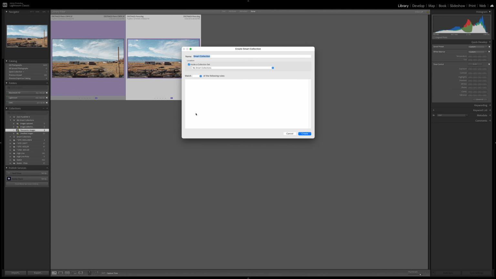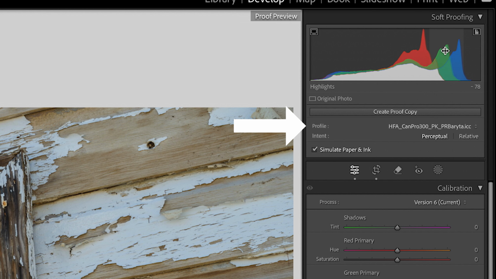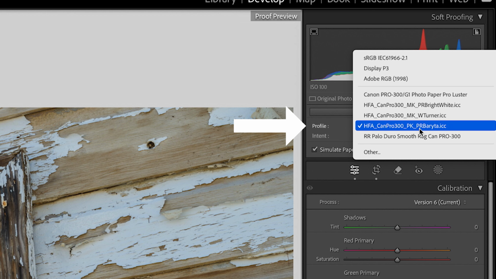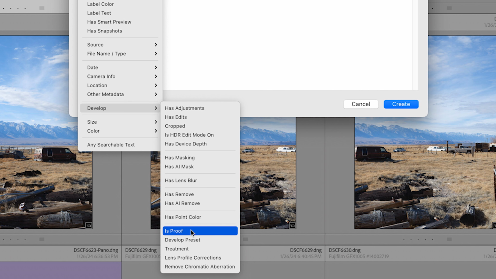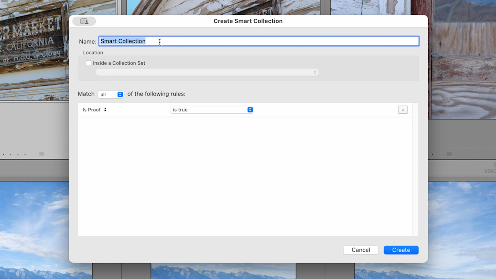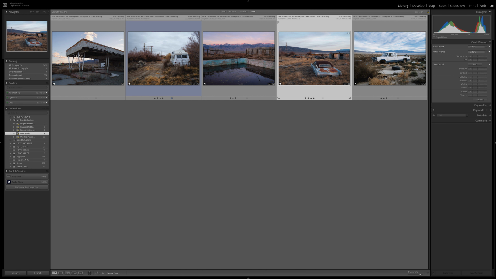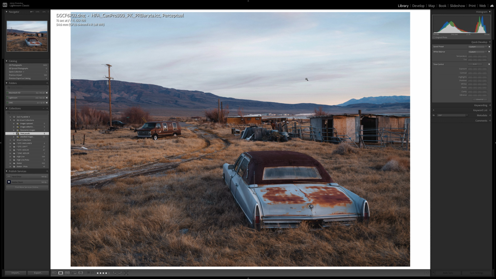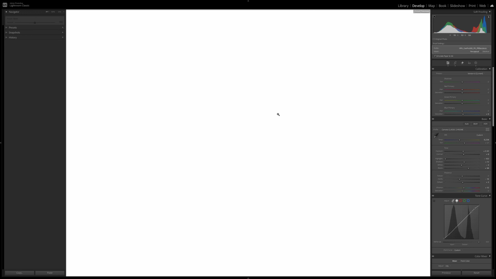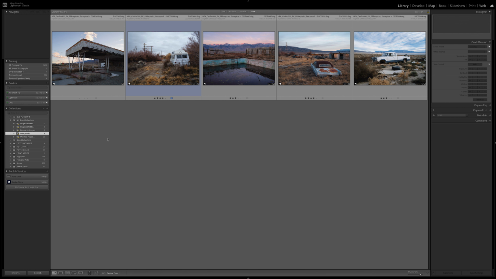Okay, so the next smart collection will be helpful to those of you who make prints. If you make your own prints, like you have a printer at home, or maybe you send prints off to be printed, and you are using the soft proofing functionality that is built into Lightroom, which is fantastic. Develop is proof, and then just leave this as true. And there we go. Now we can see all the images that I've made prints of over the past year. I can go in and edit them, do whatever I want. This is just a much faster way to find those prints when you need to make a print of something.